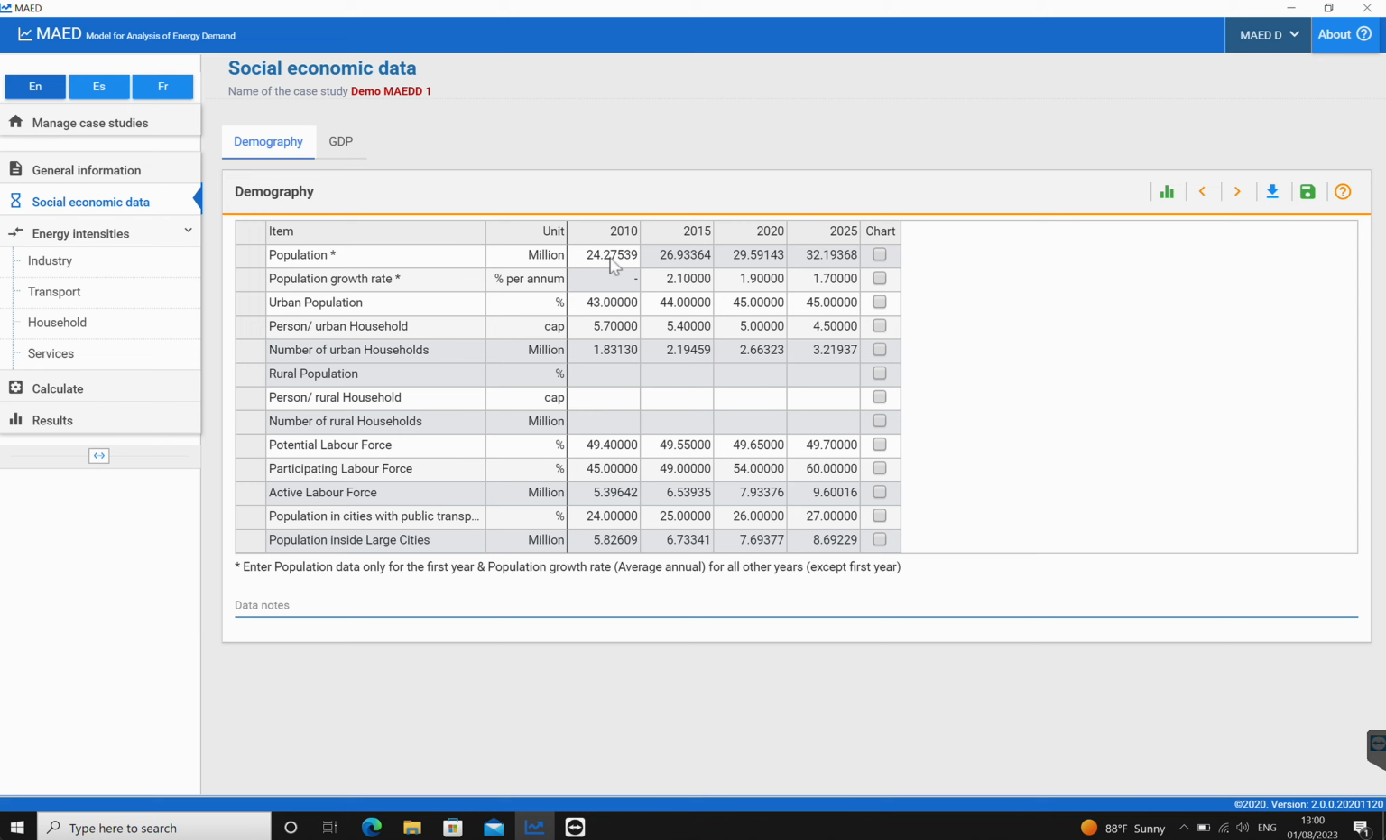The main point to note the difference on is the shaded cells and the non-shaded cells. The shaded cells are a result of calculations made by the tool. Shaded cells are blocked for editing. So for example, the 2015 population number I cannot edit. This one, however, can be edited if need be.